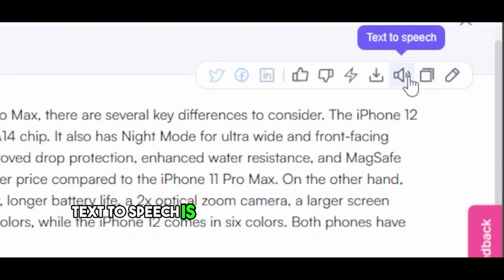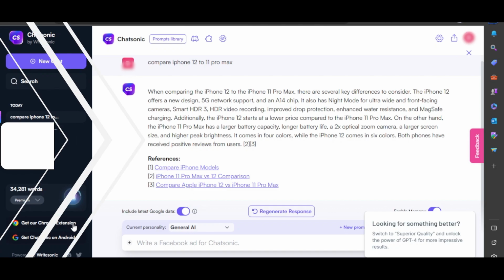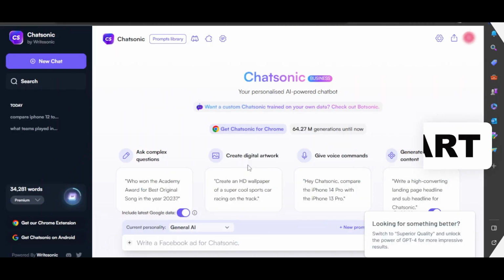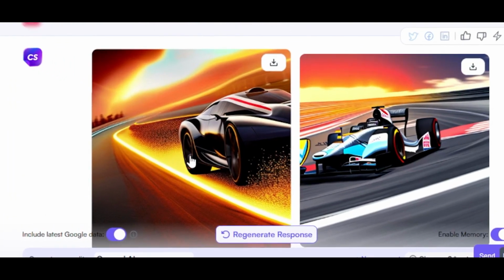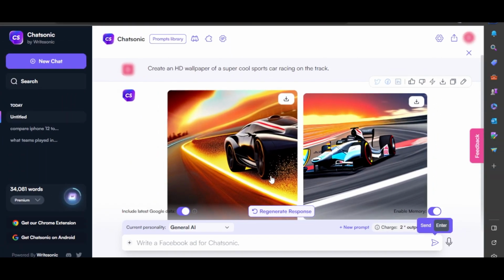Now, text-to-speech is actually a really good option, and you can click on this and ChatSonic will actually read this information for you. Create a digital artwork with ChatSonic. So my prompt is create an HD wallpaper of a super cool sports car racing on the track, and these are the generated images. These images actually look amazing.